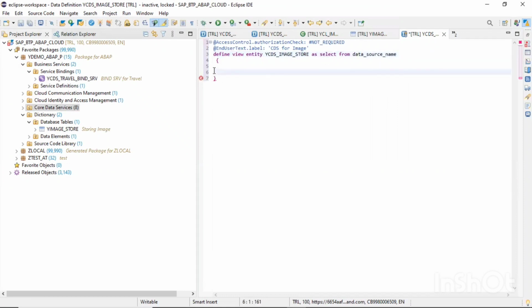Actually, a root view entity is normally used whenever we have to prepare a projection view or create a service, that is, RAP services. In that case we have to use a root view entity. But in this case, we have to call our database table, which is why we are using the view entity type CDS.